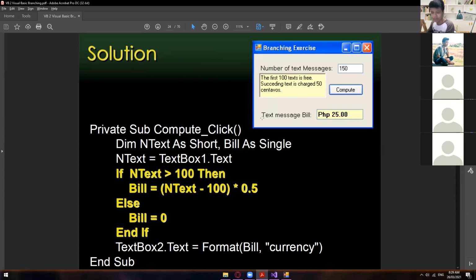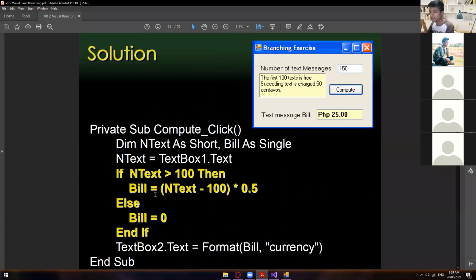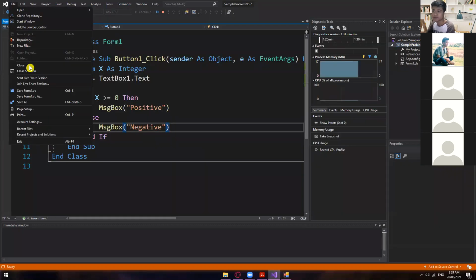So we have here the sample interface of sample problem number 8, and then we have here the code of this one itself. I have already created this one on my Visual Studio, so let me just show this one to you.